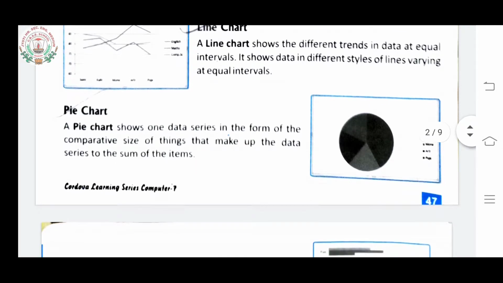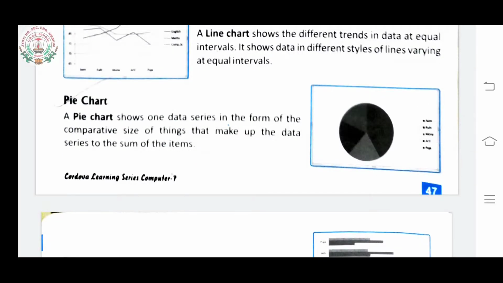Then next is the pie chart. A pie chart is drawn in a circle. The complete angle of a circle is 360 degrees, as you might have studied in maths. So the circle has a central angle of 360 degrees. For that, first you have to find the central angle for the different marks. Then accordingly, using a protractor, we draw this pie chart in the notebook.